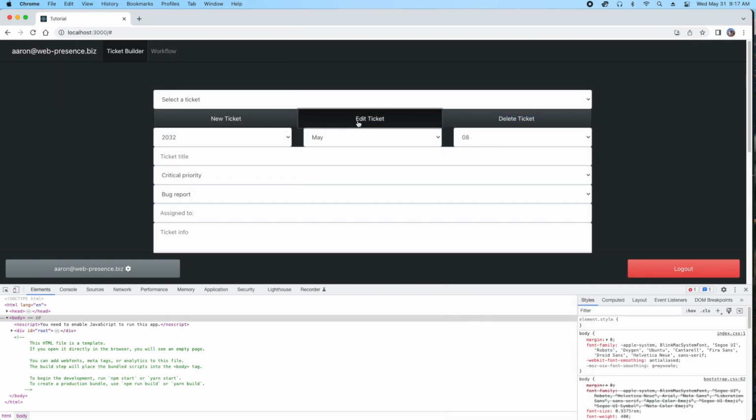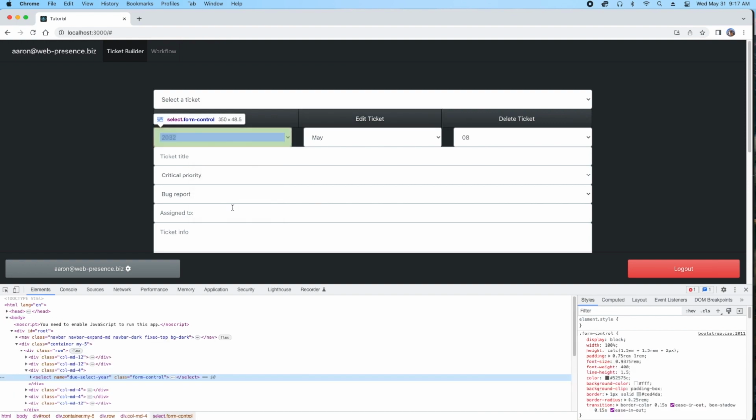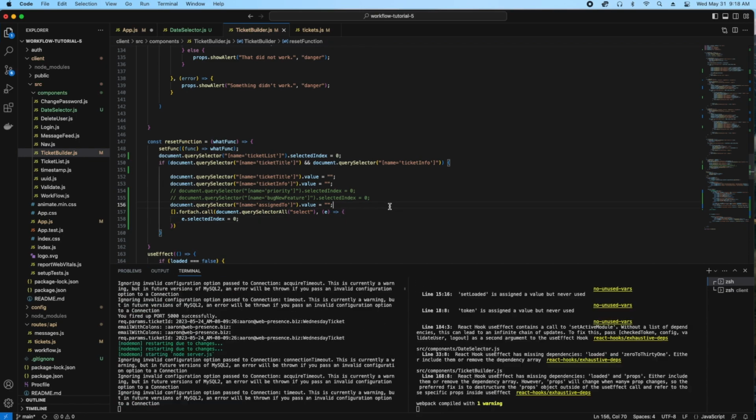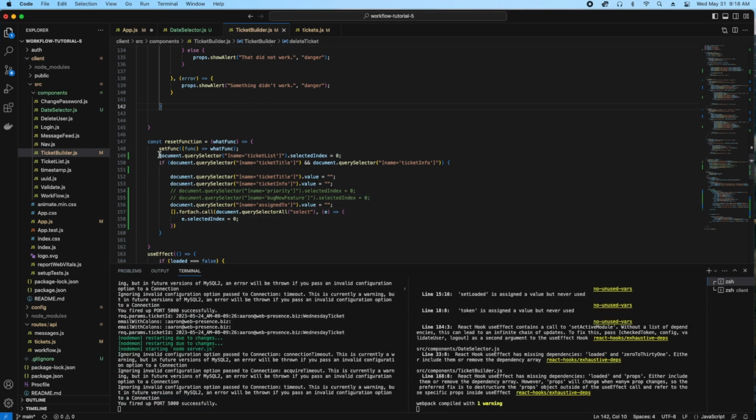Looks like everything's working. Got dates, we can edit tickets, we can find out all about this information here. And now, as you can see, I've decided we need to do a forEach and get all of these select menu elements back to the default of 0, their first option. And not only am I going to have it done, but I'm going to move it out of this if statement because it's everywhere.